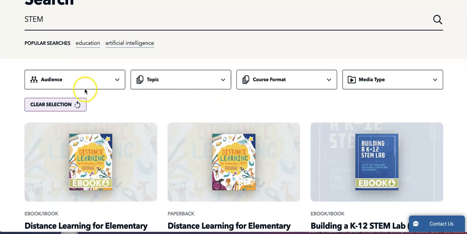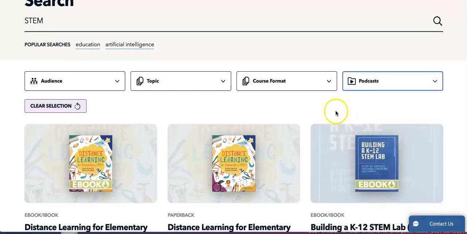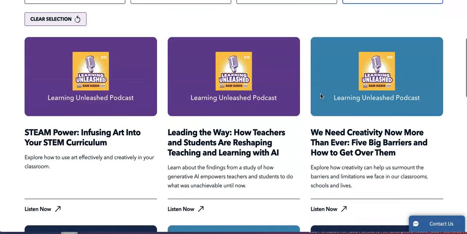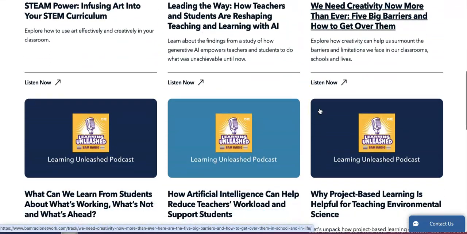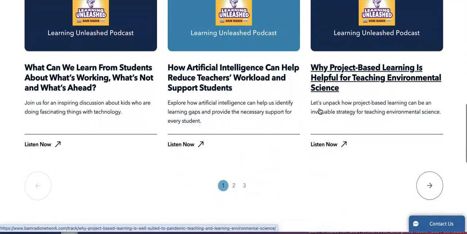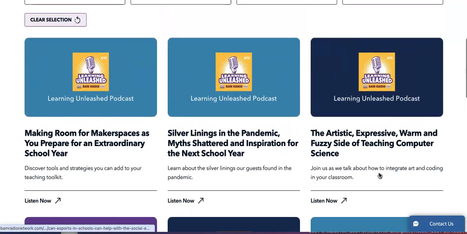And then I can come onto this next window and I can narrow my search results down by audience, topic, course format, or media type. And I know that I want a podcast, so I'm going to change that to podcast. And these are my search results. So I can scroll through these and see if any of those fit my needs and see what they're like.